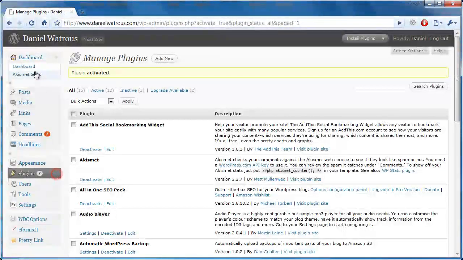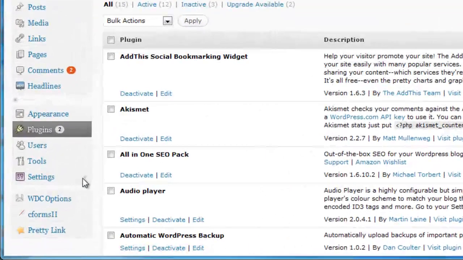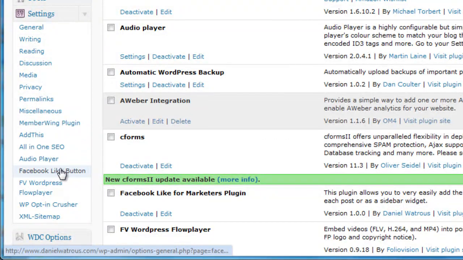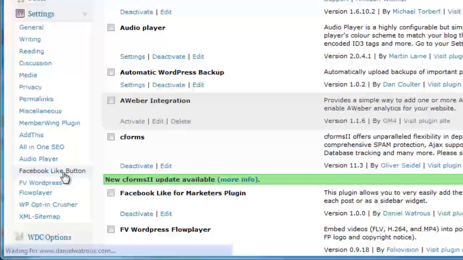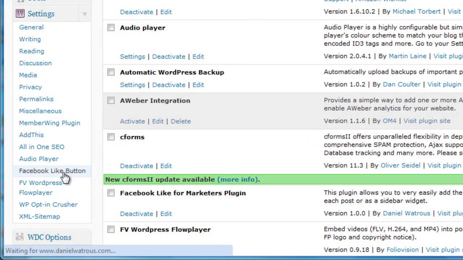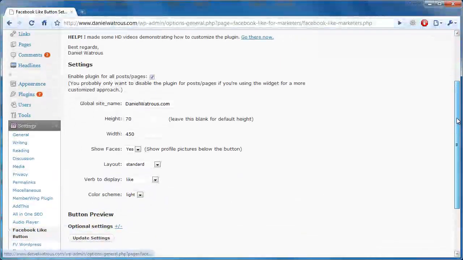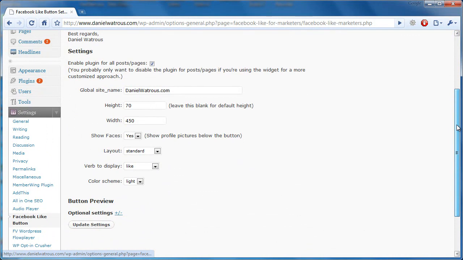So now again over in this navigation, if you click the little arrow right here to display the submenu for settings, you'll see Facebook Like button shows up right here. And by clicking that, you get to the page where you can see all of the settings for managing your Facebook Like button. Okay, so the settings are pretty straightforward.